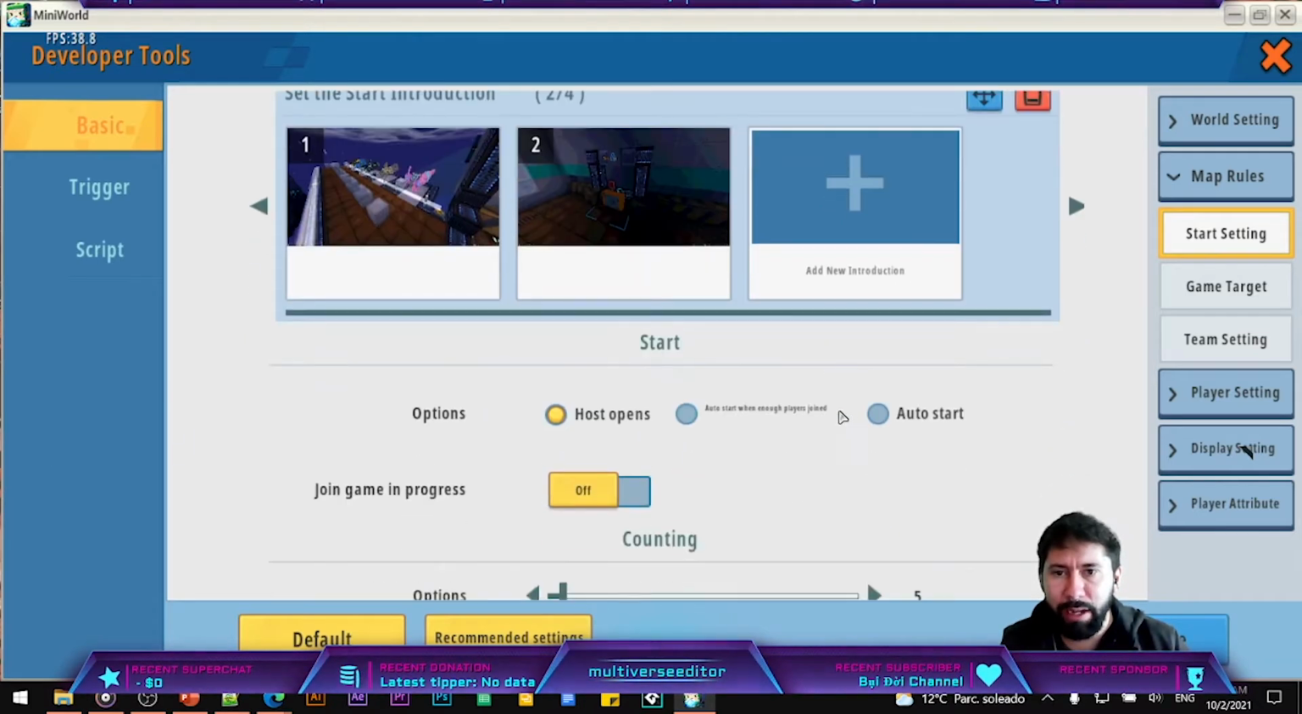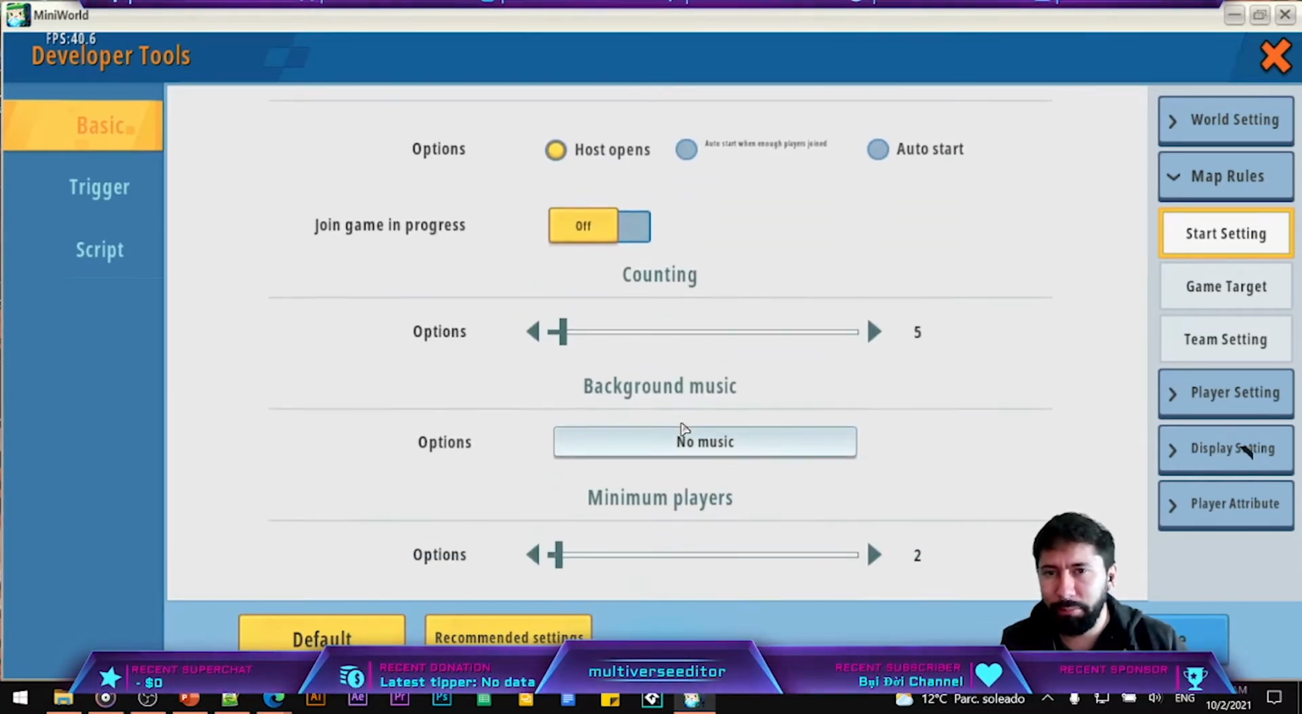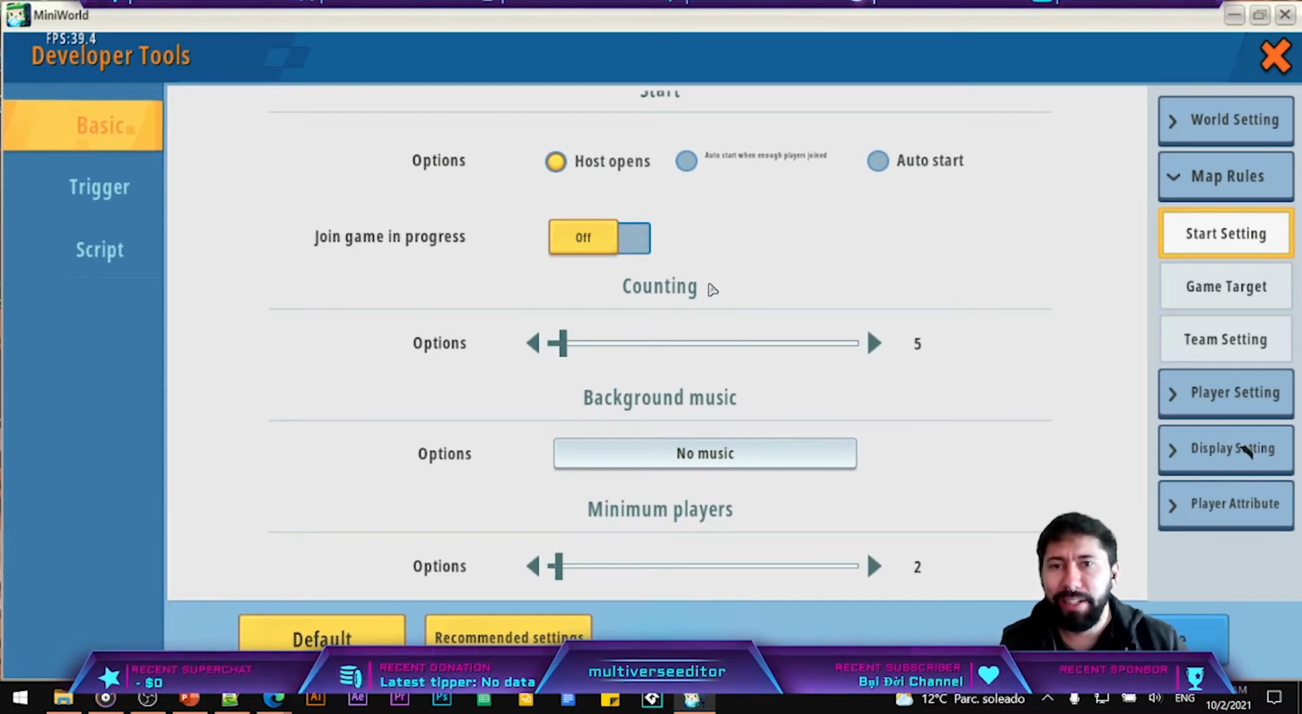All right, so now, for the start, you are going to hit on host opens. Very important, you are going to take out the join while in process, because that can be a little bit frustrating, because players cannot join or are supposed not to join after a loss. The counting time is going to be 5 seconds. The background music, I highly advise you, since this is another game, not to put background music, because that is going to ruin your gameplay. If you get, I don't know, some music that is very happy, it's not going to match. And the minimum amount of players set to 2 players, okay?